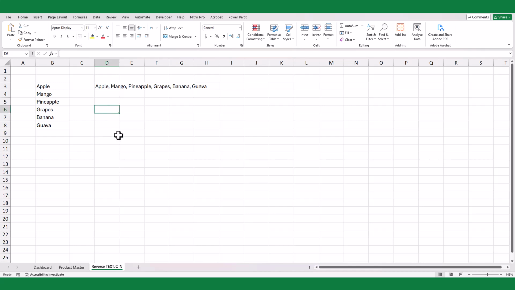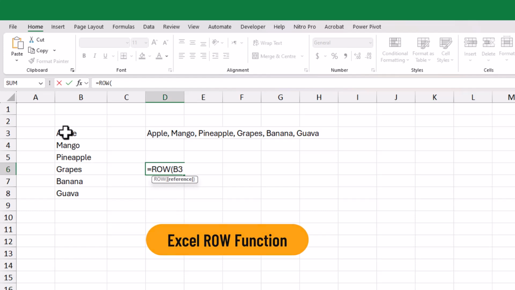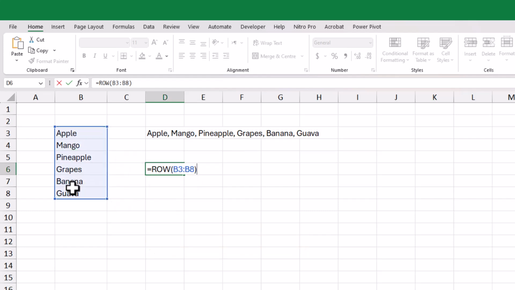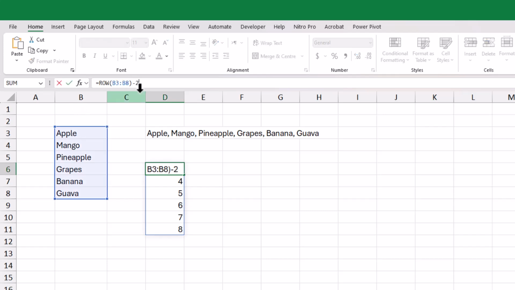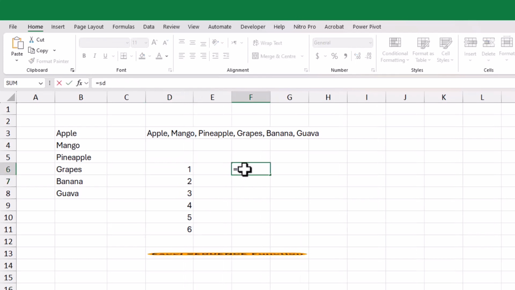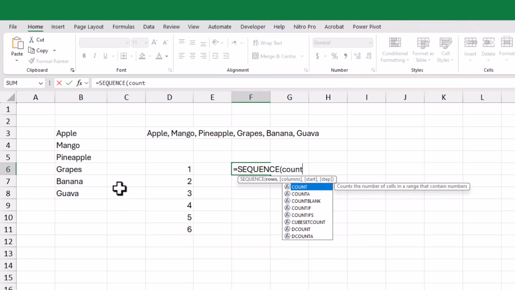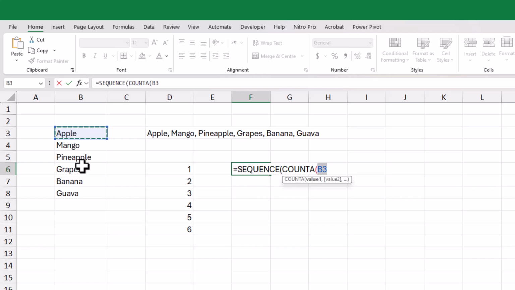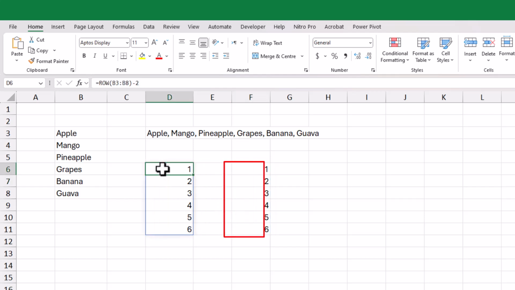Let's dive right in. First, I will use the Excel ROW function to generate the row numbers of the data. Next, I will deduct number 2, so that the sequence will start from number 1. Or else, we can use the Excel SEQUENCE function to further simplify it. I will define the rows argument as a count of the data. Okay, but you can use either to generate the sequence.